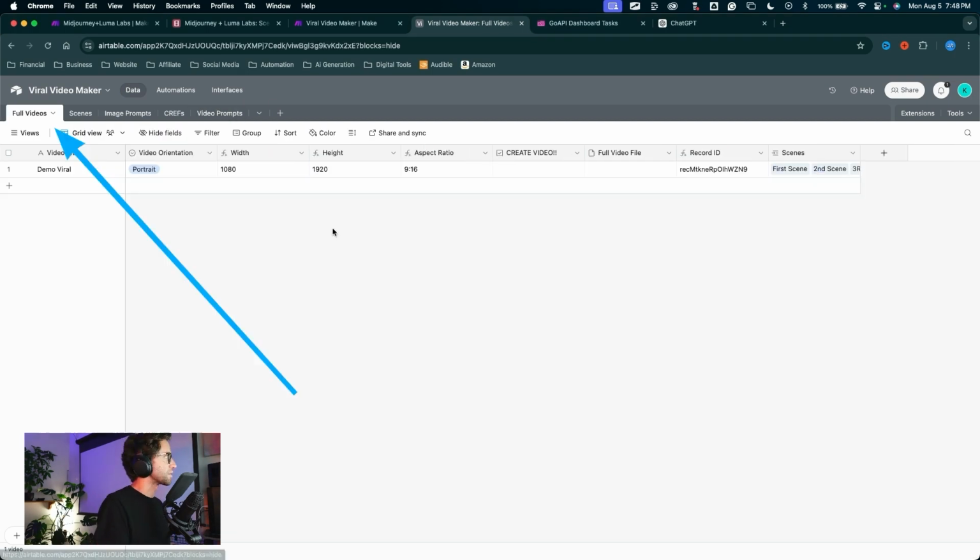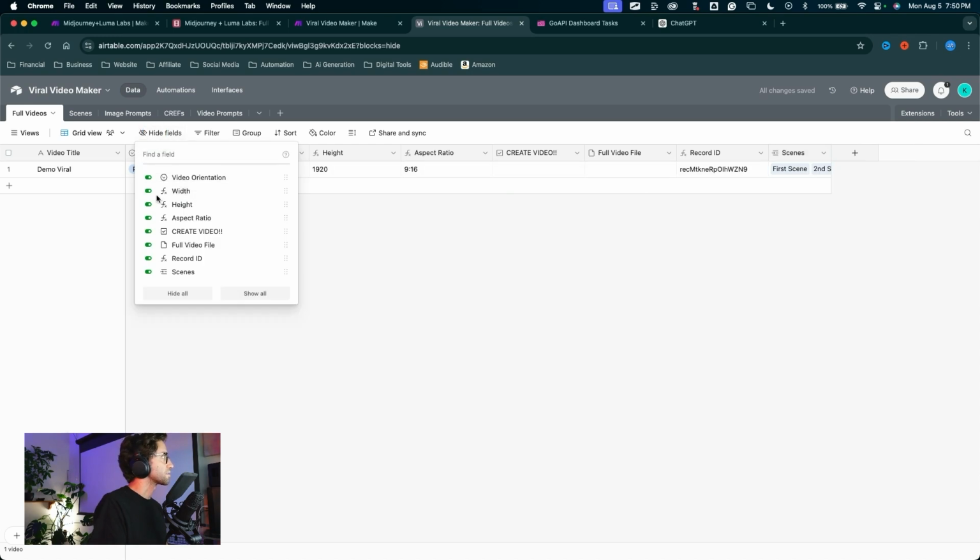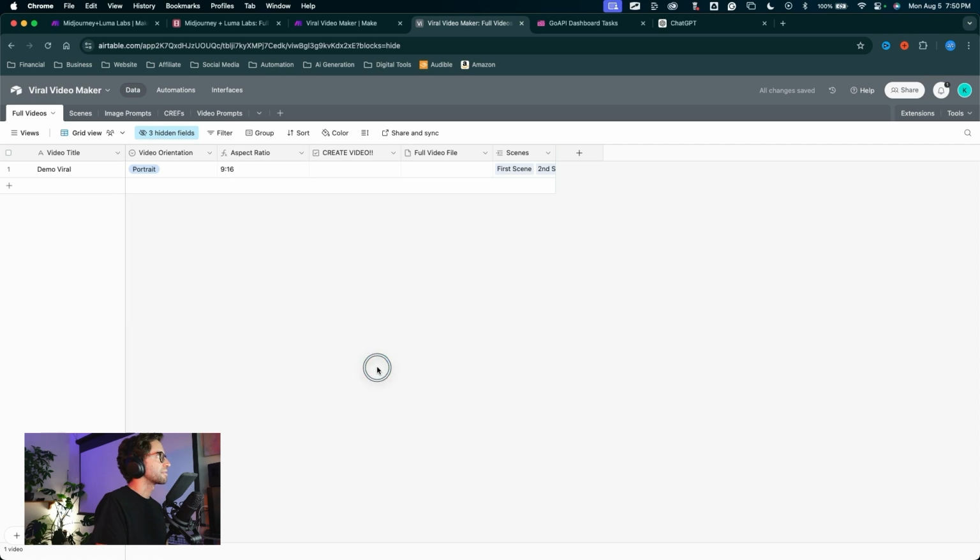Let's get it done. So in the full videos now, this is where we want to compile everything and generate a full single video right here, clicking this button. Okay, so let's clean this up a little bit. Come up to hide fields. Let's hide the width, the height, and the record ID. Leave the rest here. Okay, so we've got a nice compact view.